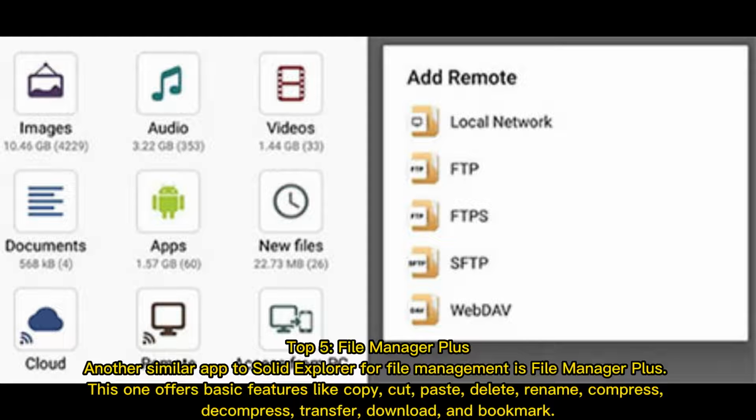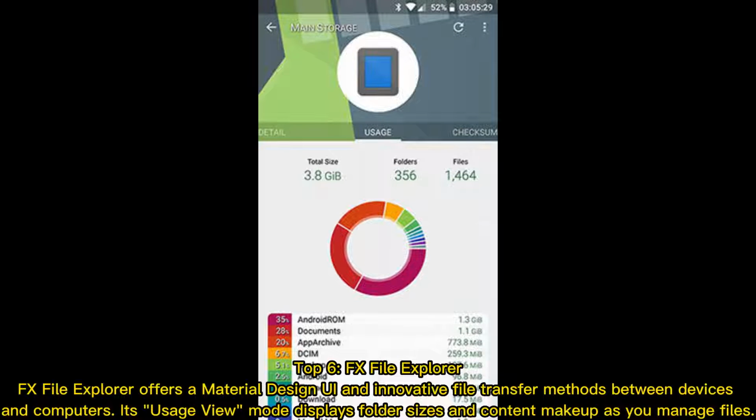Top 5. File Manager Plus. Another similar app to Solid Explorer for file management is File Manager Plus. This one offers basic features like copy, cut, paste, delete, rename, compress, decompress, transfer, download, and bookmark. Top 6. FX File Explorer. FX File Explorer offers a material design UI and innovative file transfer methods between devices and computers. Its usage view mode displays folder sizes and content makeup as you manage files.